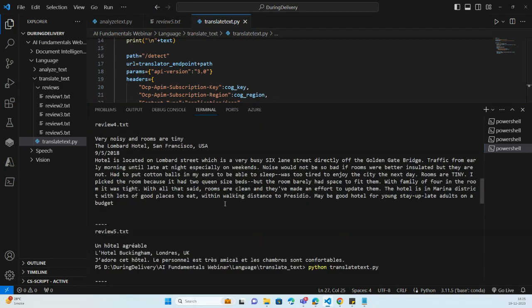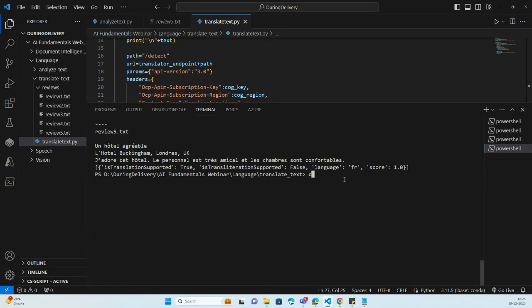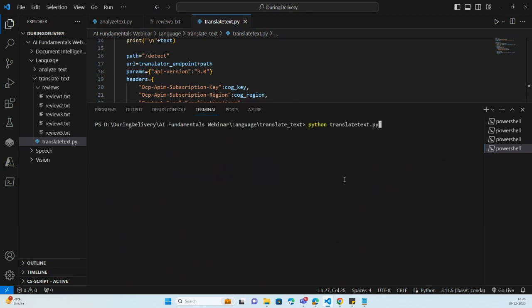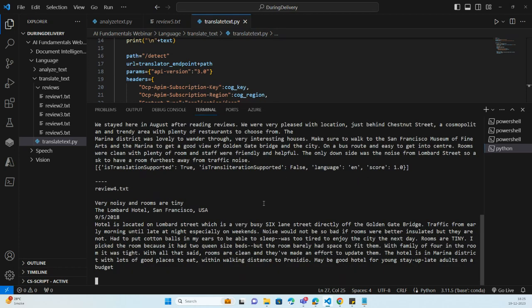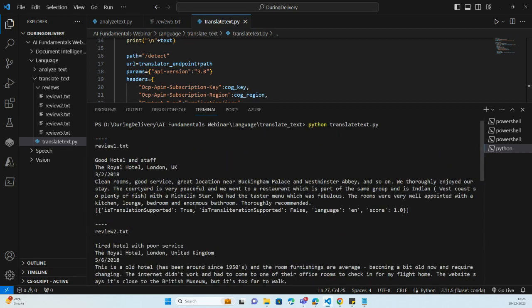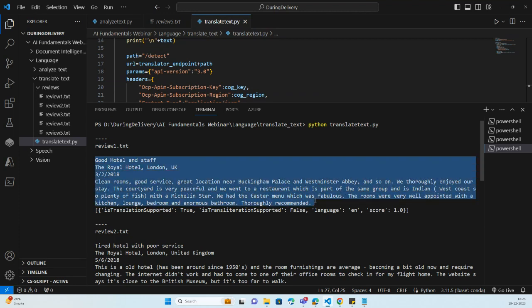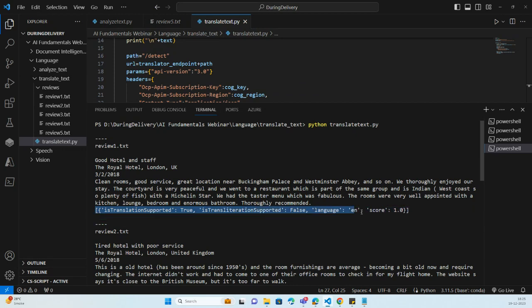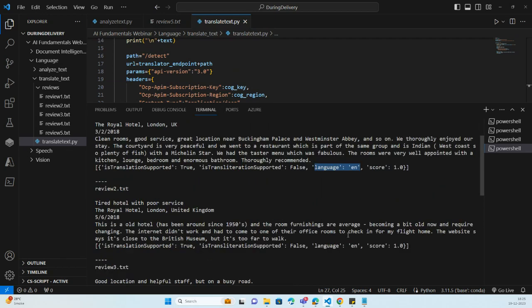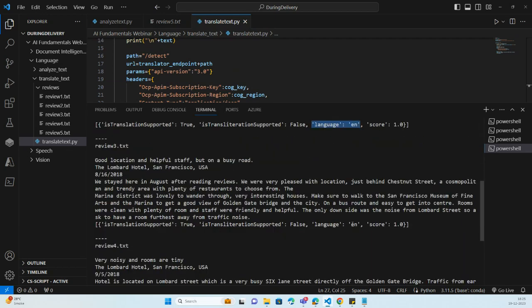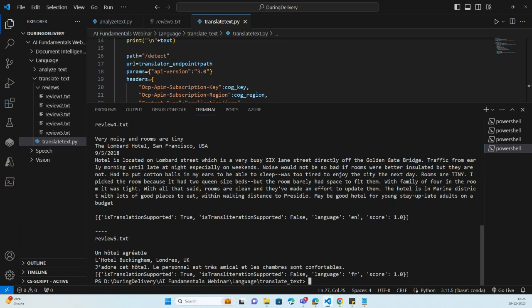So first of all, let me clear this terminal. It looks too cluttered. Let me again execute the code. Okay, here you go. And you can see over here, guys, for example, this review1.txt file inside which we have this review. And this review we have sent to the Azure portal to understand in which language it was written. And you can see it is written in English language. Similarly, second review written in English language. Third review written in English language. Fourth review also written in English language. But the fifth review you can see is written in French language.